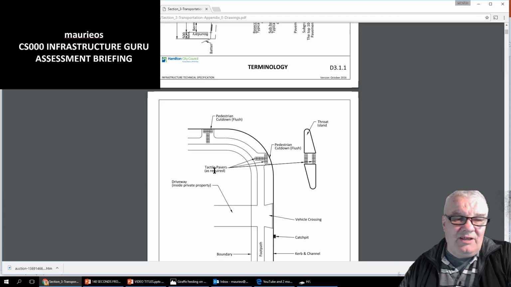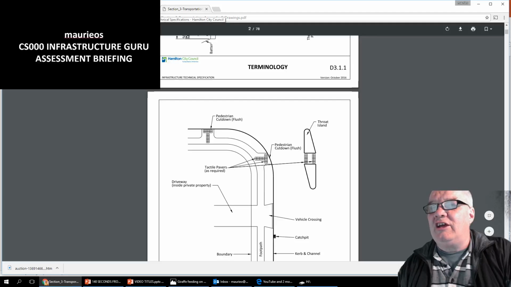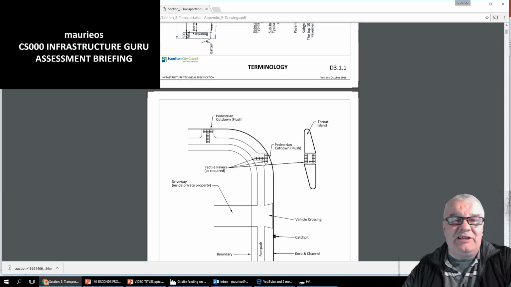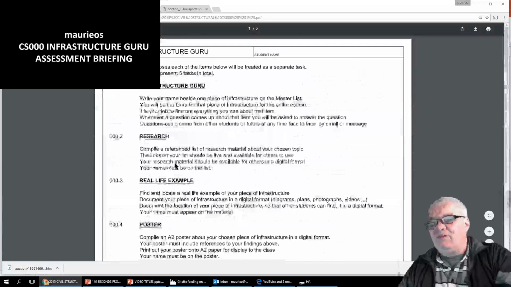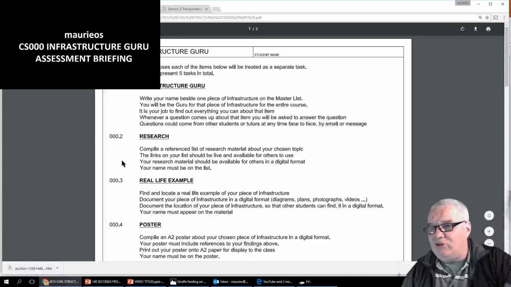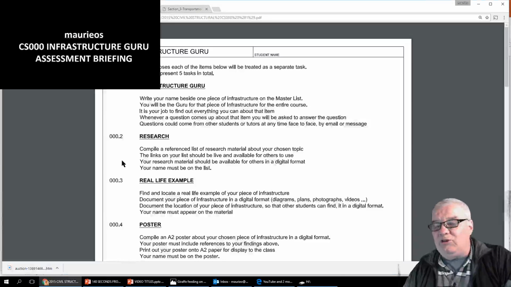So that's pretty much selecting your bit of infrastructure and finding out the first detail about it. Then it's a matter of doing some research from there and going a little bit further and finding out some more details. So that's the first task, is to put your name up there. The second task is to do some research, and you're to compile a referenced list of research material about your chosen topic. Now, this is a first time that I've tried this assessment, so there isn't too much background information.